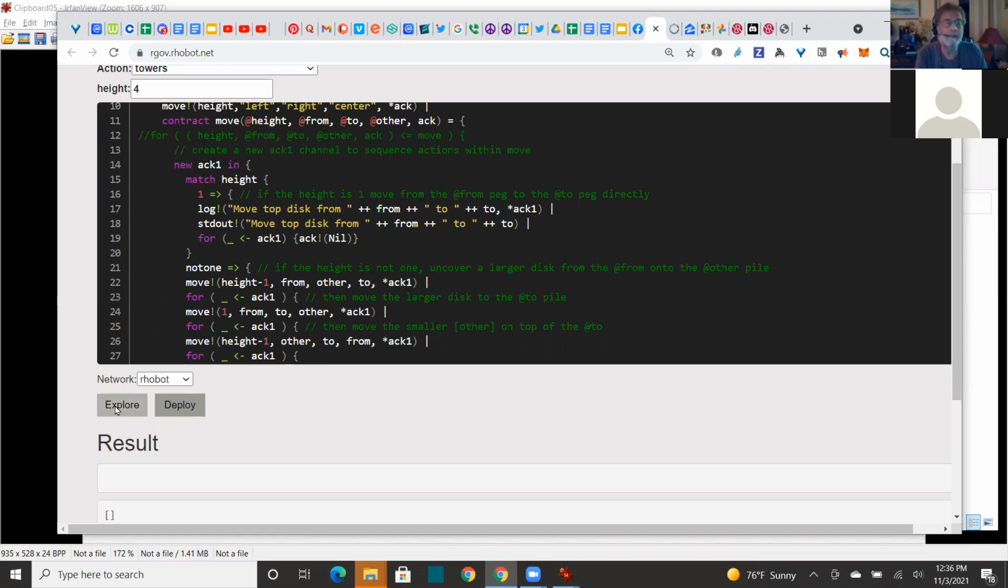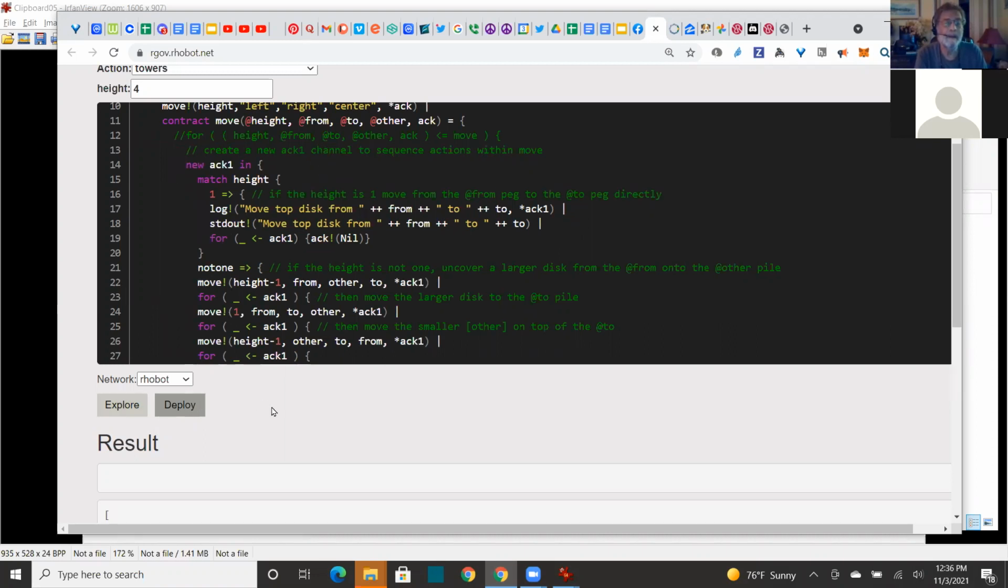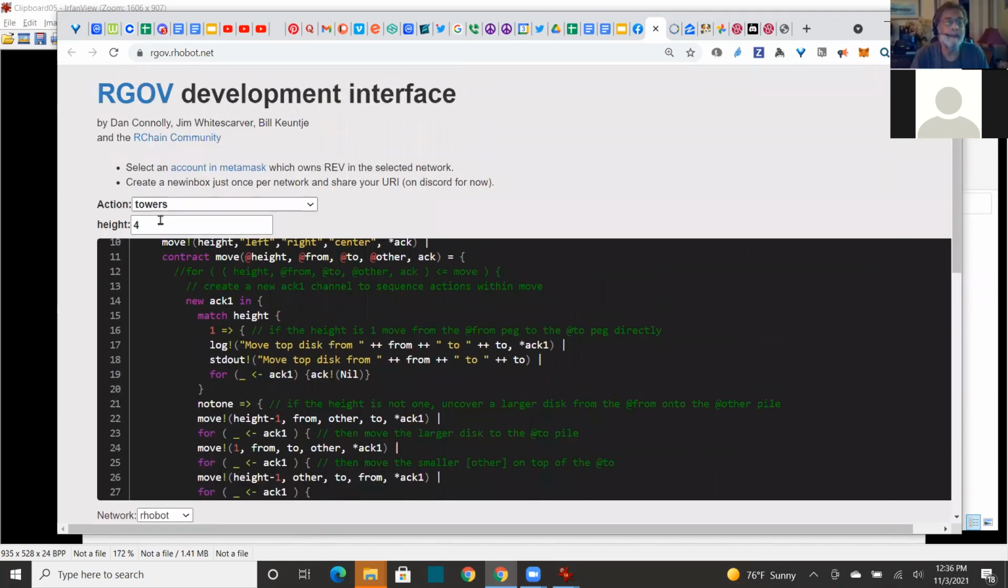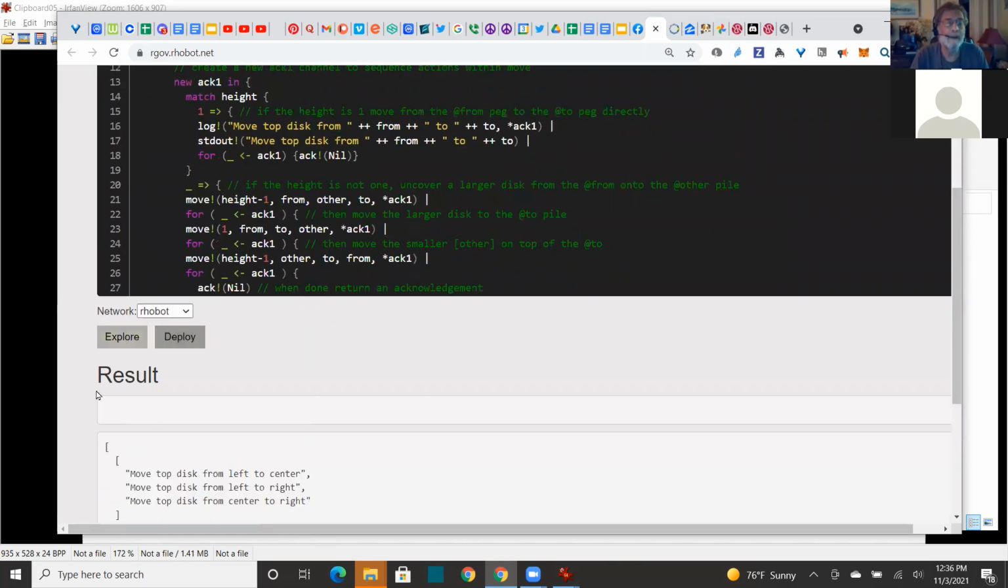And if we explore this, we can see the process. And if we make this a little simpler, say we do two, height of two, move the top disc from left to center, move the top disc from left to right. So the smaller disc got moved to the center, the larger one got moved to the right. And then we move the top disc from the center to the right. And that moves two discs from the left to the right.